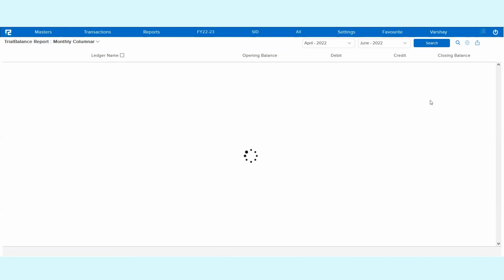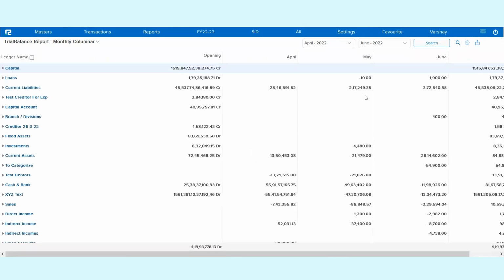It's taking time since the data is huge. In case there is huge data or huge transactions are done in RealBooks, then you can simply select the months over here and export the Excel so that you can have that detailed clarification or differentiation between the months.